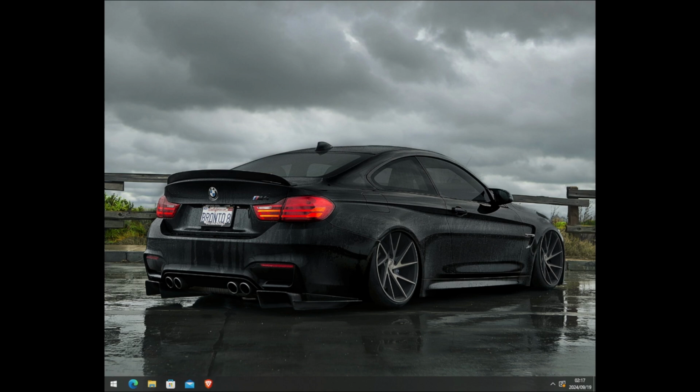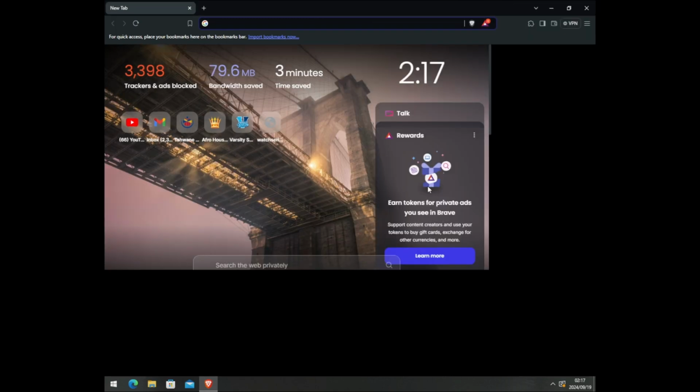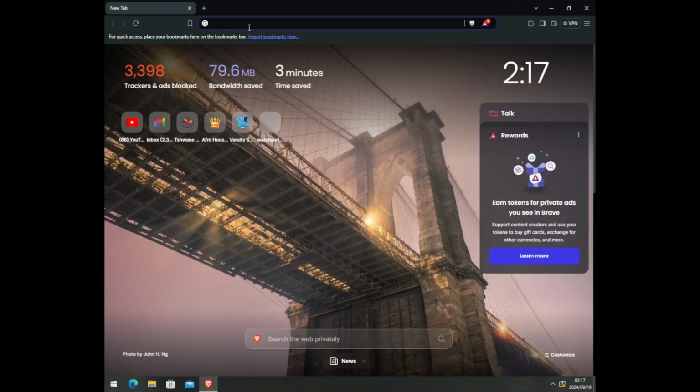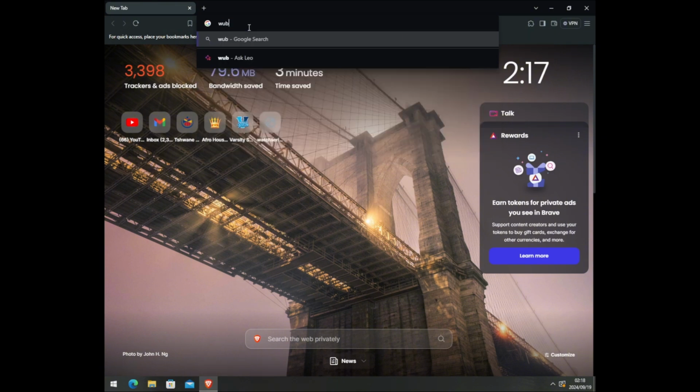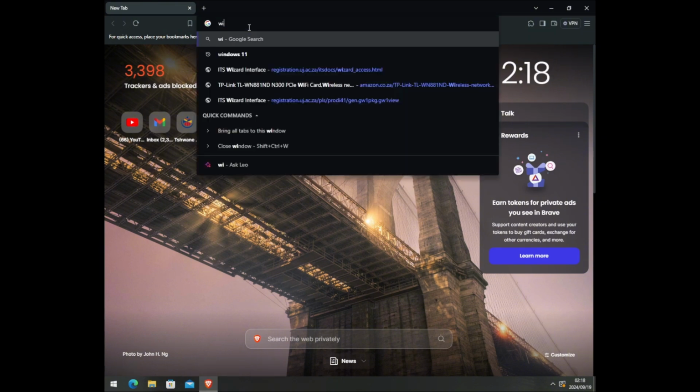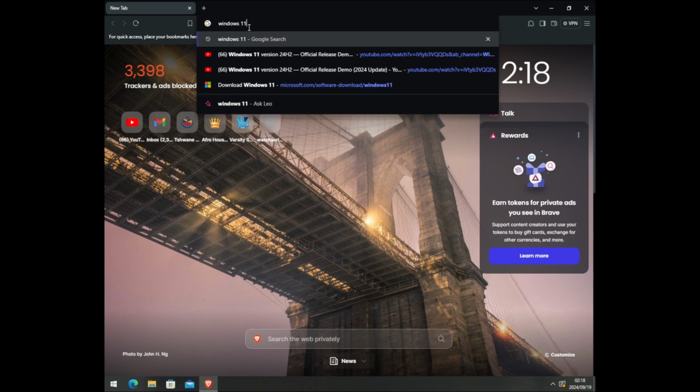It's a browser which I like because you can block ads through Brave. So we're going to search for Windows 11.